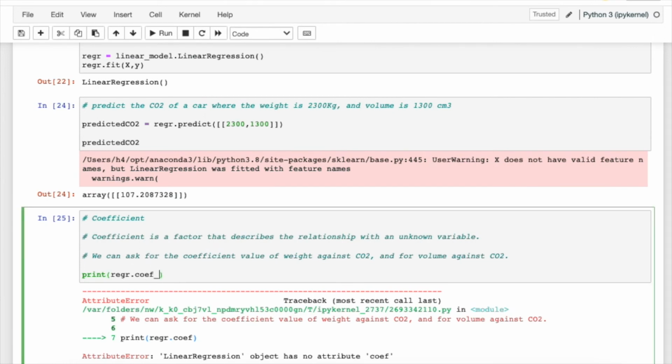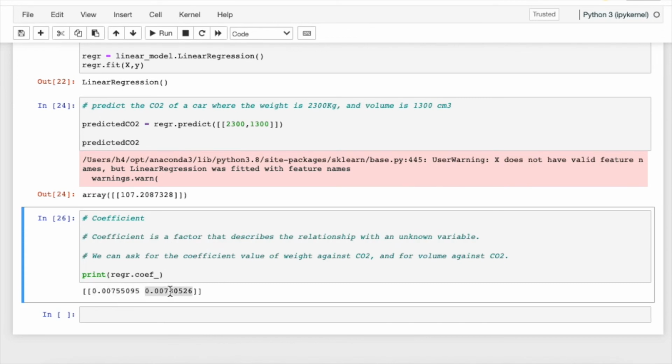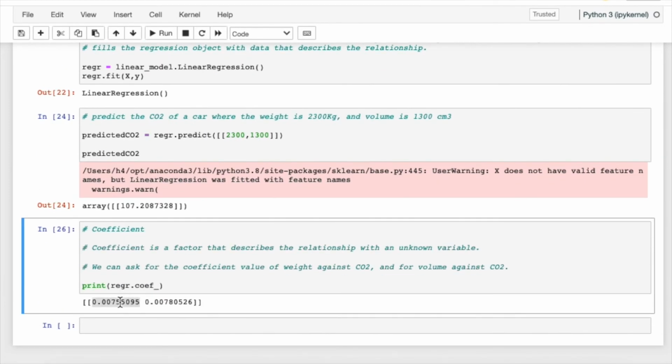Don't forget the underscore. If you don't put the underscore, you get a mistake. So you see, you get the two coefficients, first for the weight, and this is how the CO2 changes with the weight, and this is how the CO2 changes with the volume. You see, a very almost linear manner.